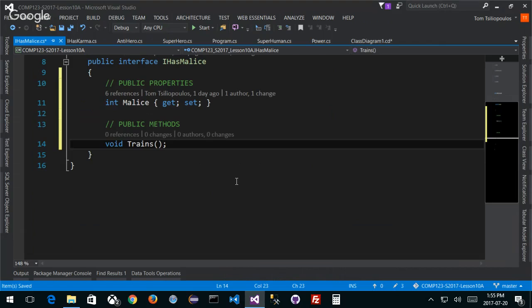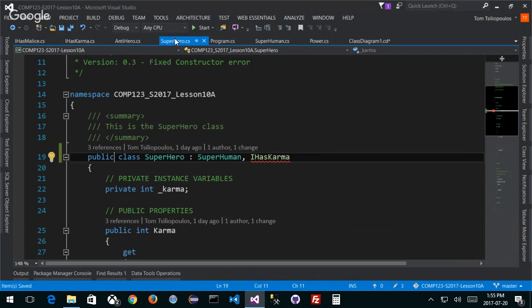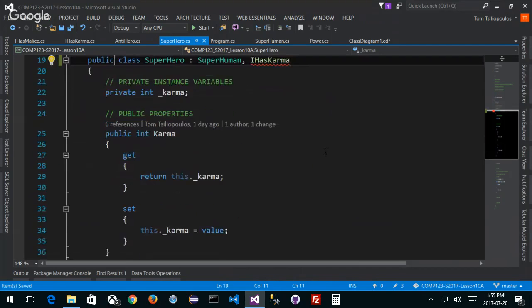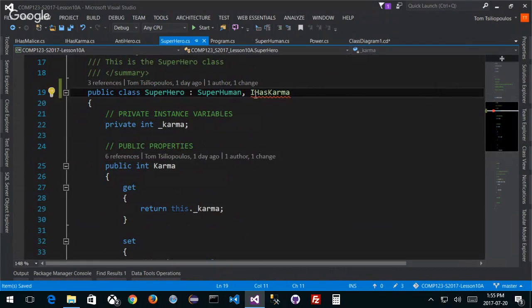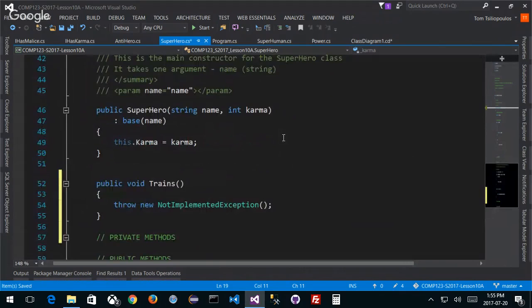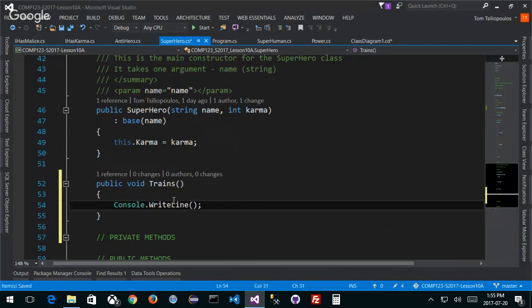Same method, two interfaces. It doesn't hurt the hero and it doesn't hurt the villain, but it does bother the anti-hero. Why? Well, in my superhero there's going to be a problem: iHasKarma, we haven't implemented all the methods. Let's implement the method I'm missing. I notice that my trains method is not implemented, and I can put in there a little Console.WriteLine that says, method not implemented.